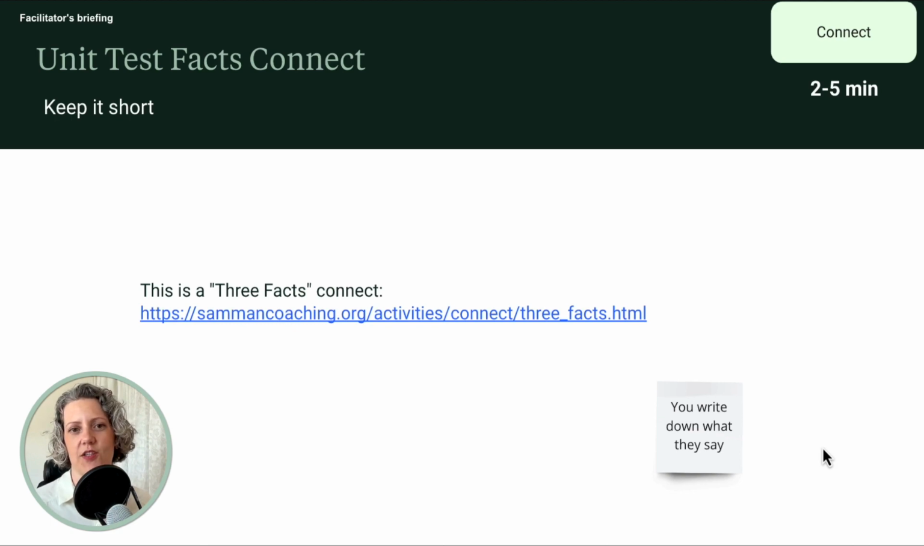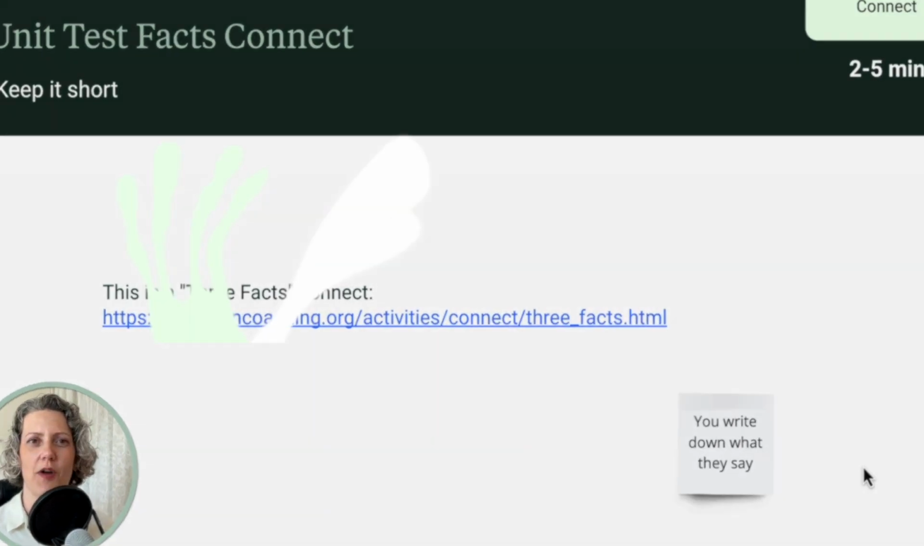Your job really is just to collect a few facts, 3, maybe 5, and then say, great, we've got enough facts, and move on. The point of this part is just to connect people to what they already know and to remind them, oh, we're talking about unit testing. Oh yeah, I know about that. And whatever they say is the right thing.